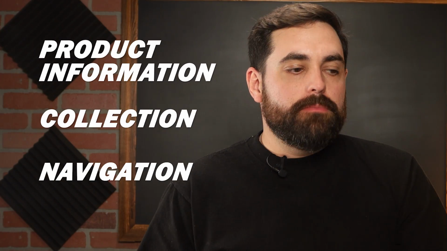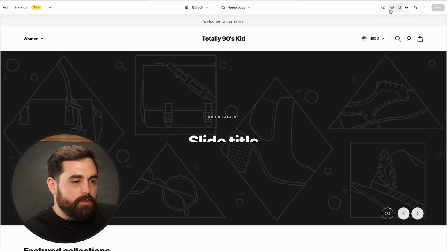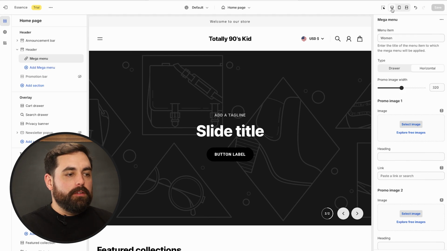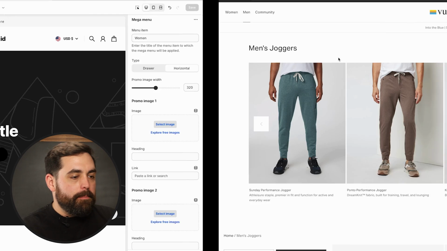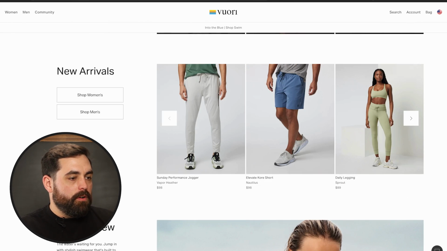Okay, now that we have product information, collections, navigation built out, this is to me the pillar of duplicating or being able to create your own store. And really what we're recreating Vori here, but you're really learning how to create your own store here. So let's jump into the actual theme and let's see what things we can change and manipulate here to make it match the look and feel of this theme over here.